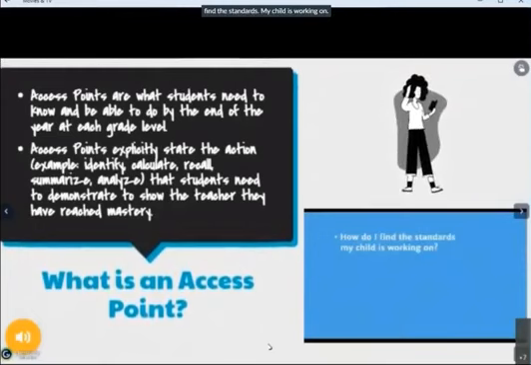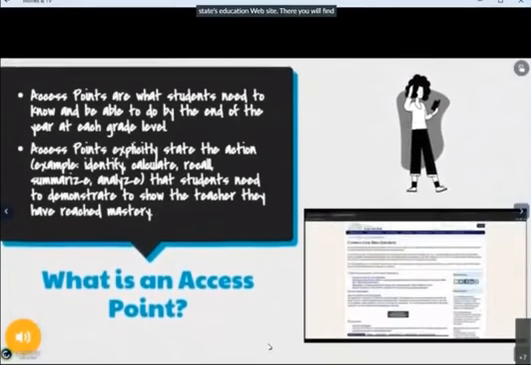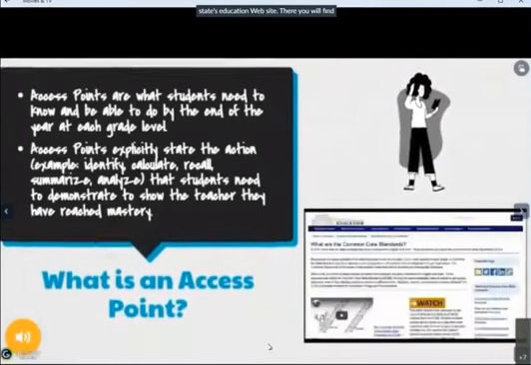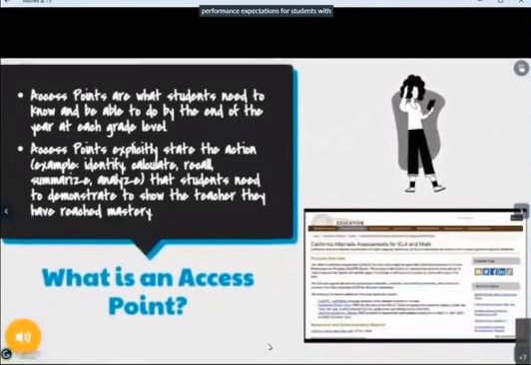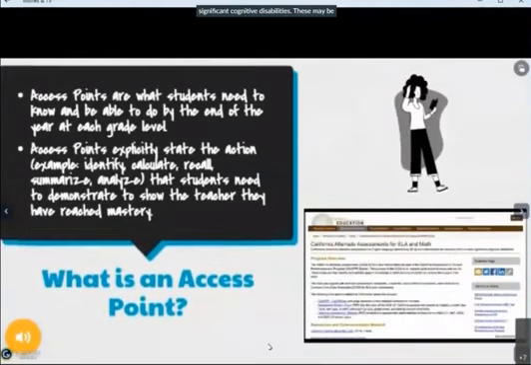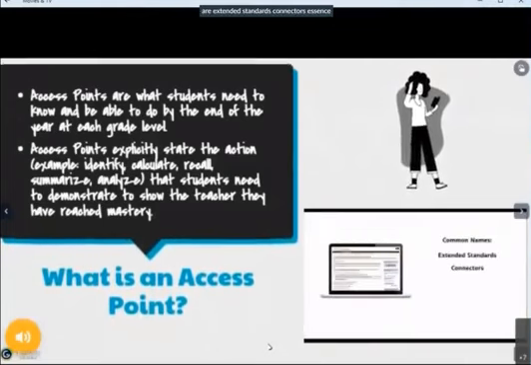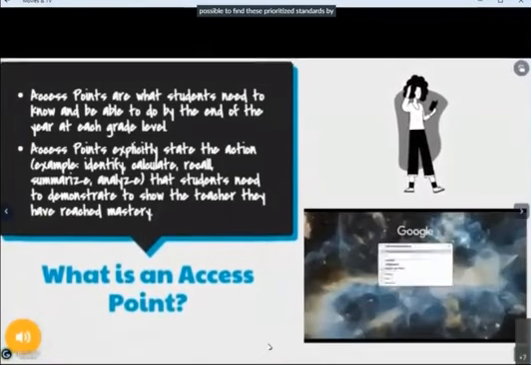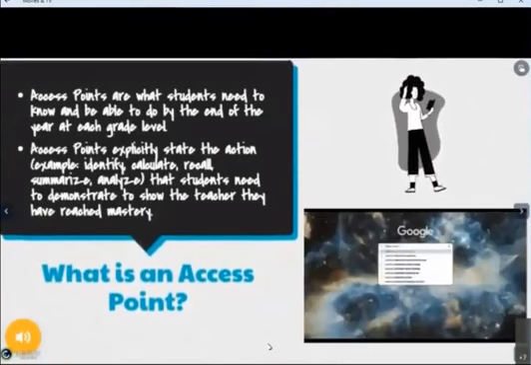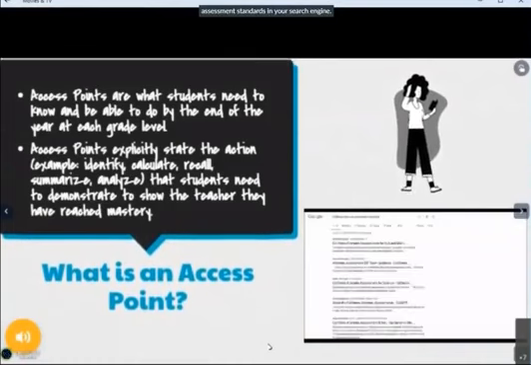How do I find the standards my child is working on? You can find your state's standards on your state's education website. There, you will find the academic standards for each grade and subject area. You may also be able to locate the performance expectations for students with significant cognitive disabilities. These may be given different names in states. Some of the names are extended standards, connectors, essence statements, and access points. It is usually possible to find these prioritized standards by going to your state's alternate assessment page. Simply put your state followed by alternate assessment standards in your search engine.